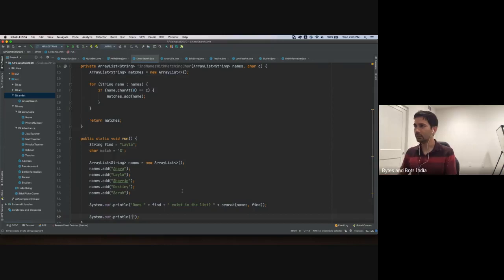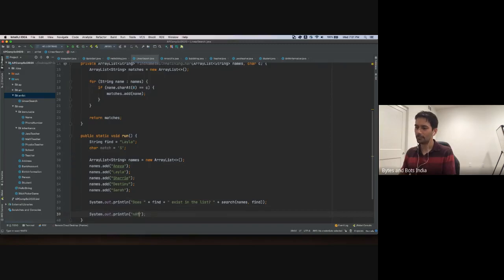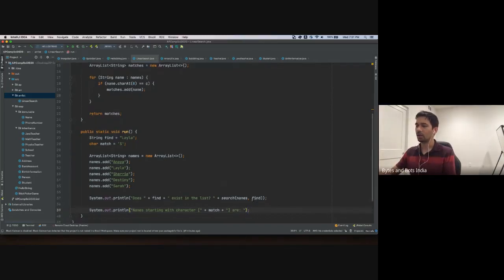So let's print out the findings. Names matching, or we can say names starting with character, and then what character is it? Whatever the match character is, plus R, and then now we need to print everything that matched. So how do we print everything that matched?